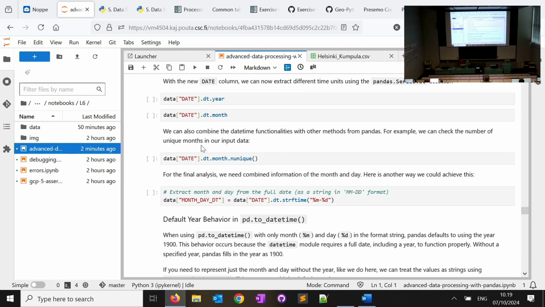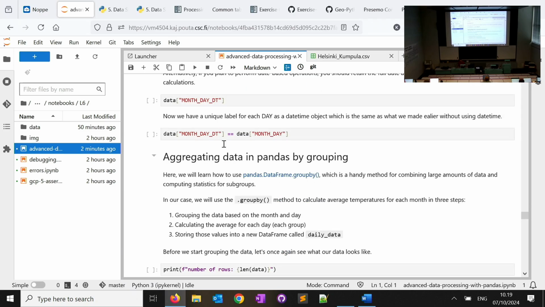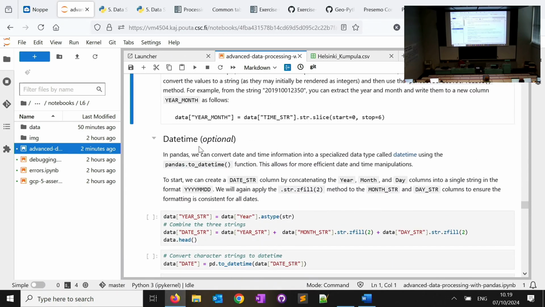But before the break, let's still take a quick look at one optional part. For our case, we have just month and day, and that's enough. But imagine if you have a large data set, and you have a lot of readings from many years and days and hours and everything. Then it gets a bit less intuitive to work with these strings and do what we just did.